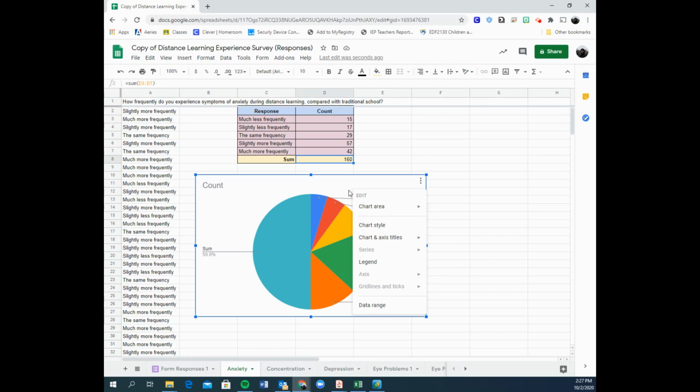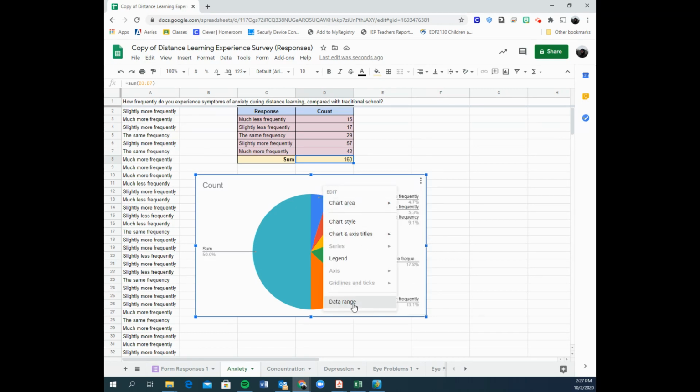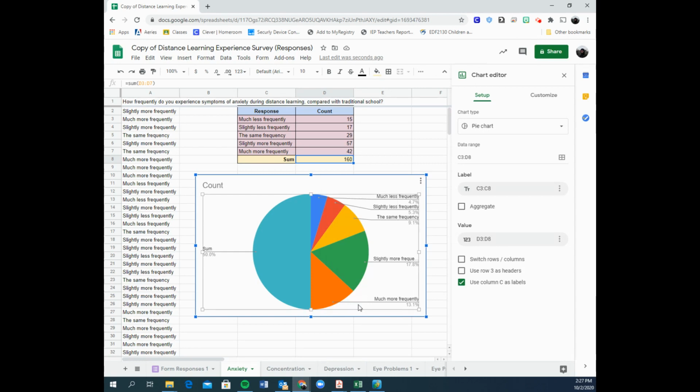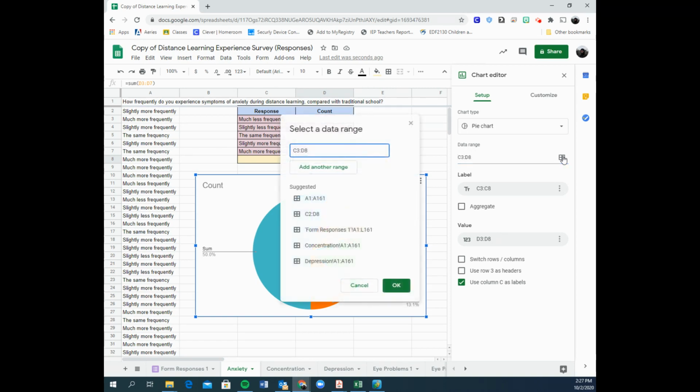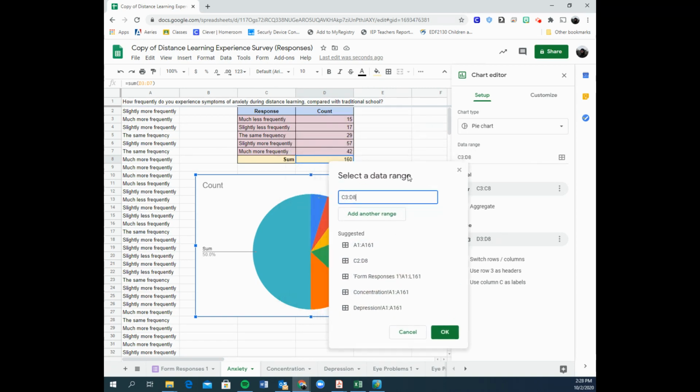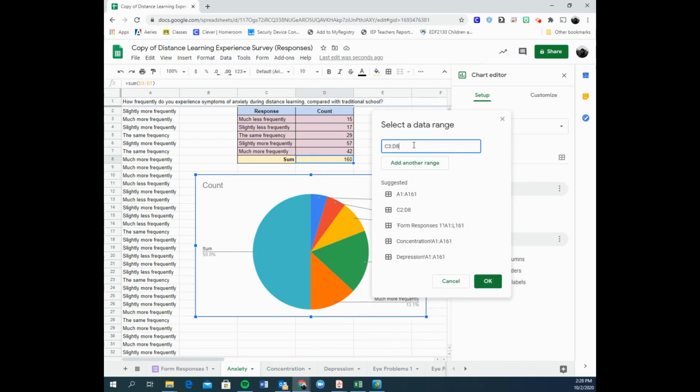So one way we can do it is right-click on the chart and go to Data Range. Now see over here on the right in the chart editor, there are all these options. And it has this data range in here. What happens if we click that? Well, it asks us what cells we want to include. So it's starting at C3 up here and going all the way to D8.